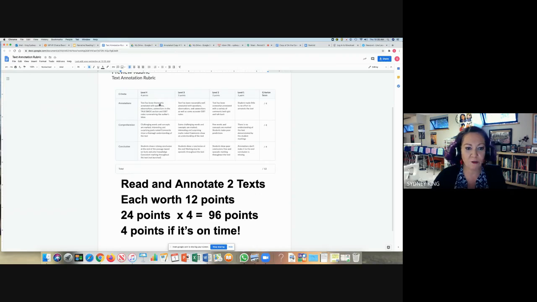And so what we're looking for is thoroughly annotated questions, observations, connections in the talk back section, summarizing the author's ideas, and putting in your own. We're looking for challenging words and concepts marked, interesting and surprising parts noted, comments that show a thorough understanding of the text. And students draw a strong conclusion at the end of the passage based on facts and prior knowledge, with consistent markings throughout the text, not bunched.